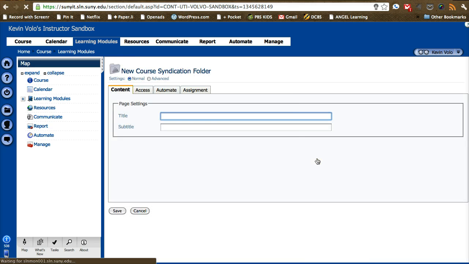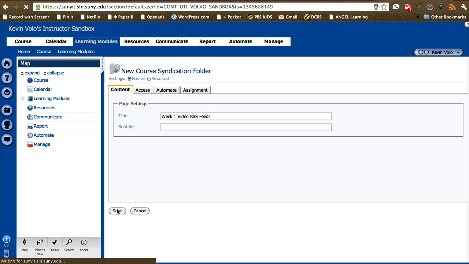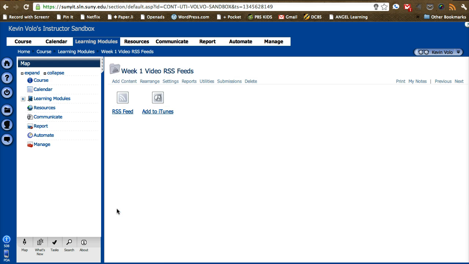So we're going to click OK, and I'm going to call this one Week 1 Video RSS Feeds, and save that. And now you're brought to this folder. Now inside this folder, this Week 1 RSS feeds, whatever you put in there is what gets pushed out to students via an RSS reader, and we're going to look at that in a second.